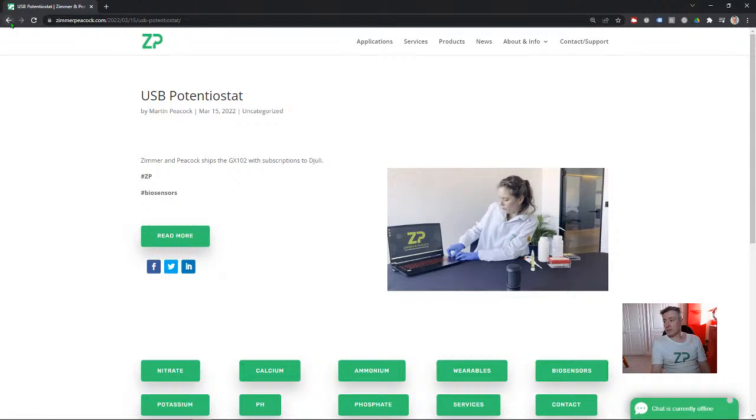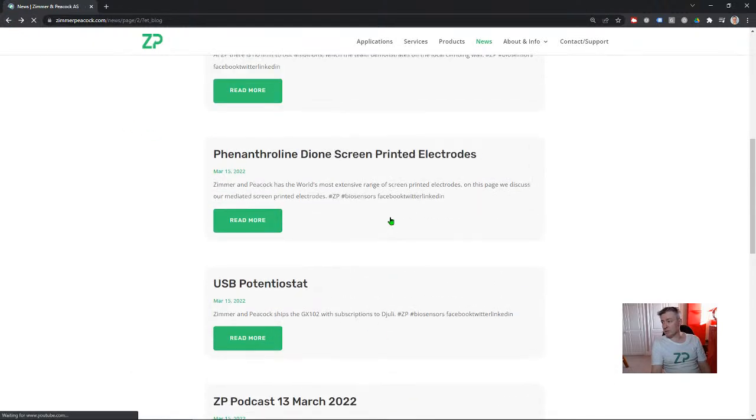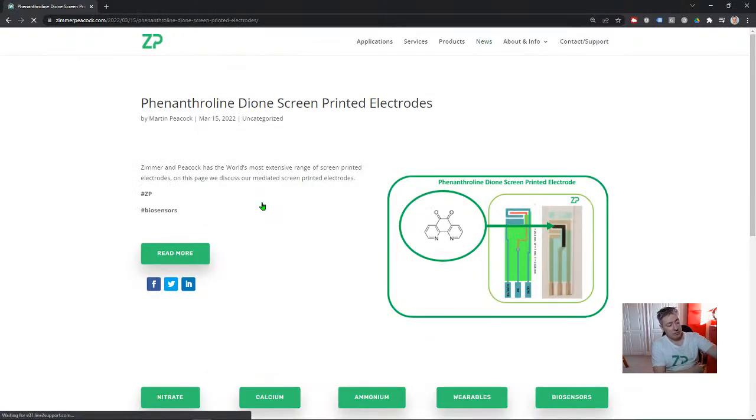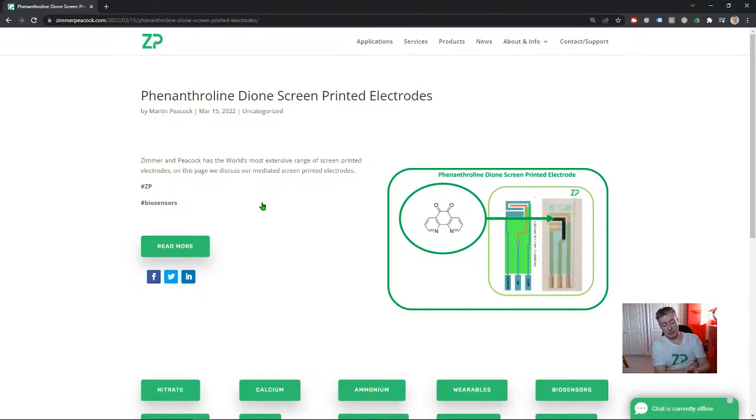I will back up slightly now. We talked about the USB potentiostat this week. The potentiostat that we were talking about is very small, very compact, powered just by the USB port, and really optimized for taking screen printed electrodes.